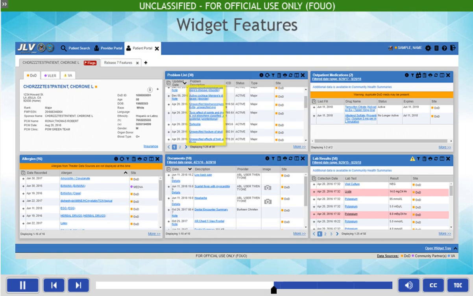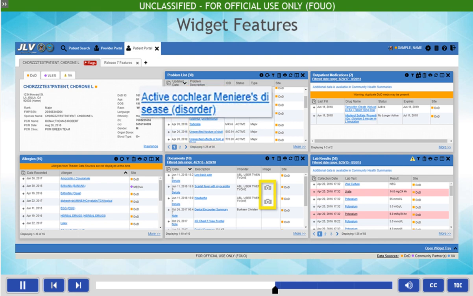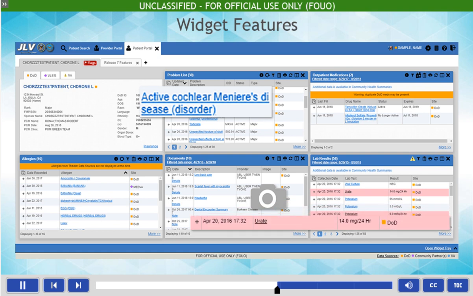Within the widgets, columns of data are displayed with links to detailed data marked as underlined text. Camera icons indicate that a data element has an image attached to it. Most abnormal results in widgets will be highlighted to serve as a visual cue.